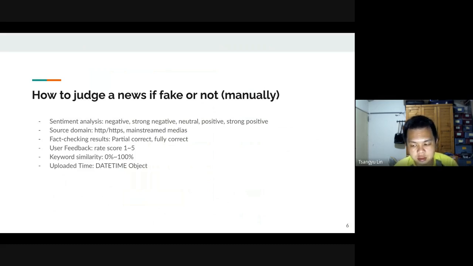For keyword similarity, good news has high similarity between the title and the content. So we collect a few main keywords to express the content or title, and we match whether they are really likely the same. And finally the upload time, because if a news is too old, it will be hard to prove whether the news is really fake news or real news.